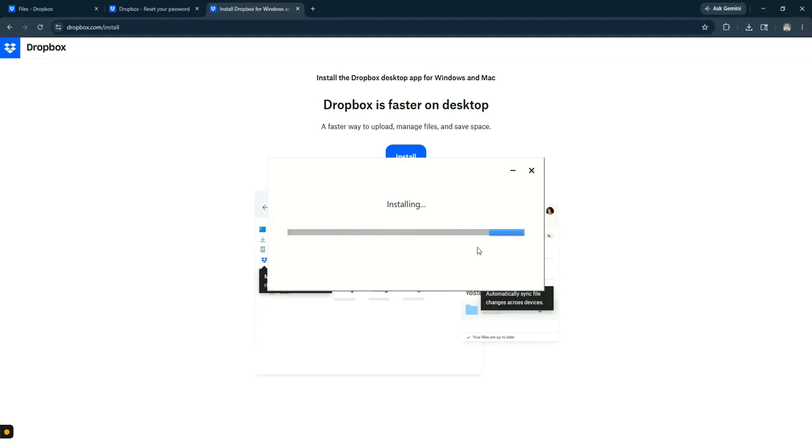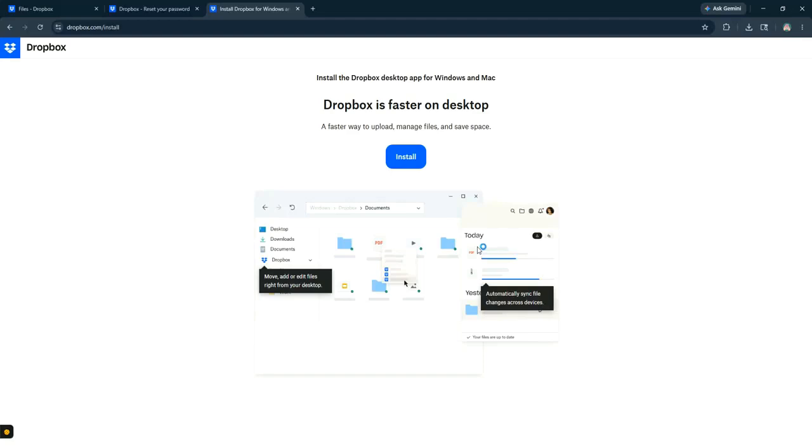After signing in, Dropbox will prompt you to decide where you'd like to store your Dropbox folder on your computer. You can choose the default location or specify a different one if you prefer. Once everything is set, click Open My Dropboxes.